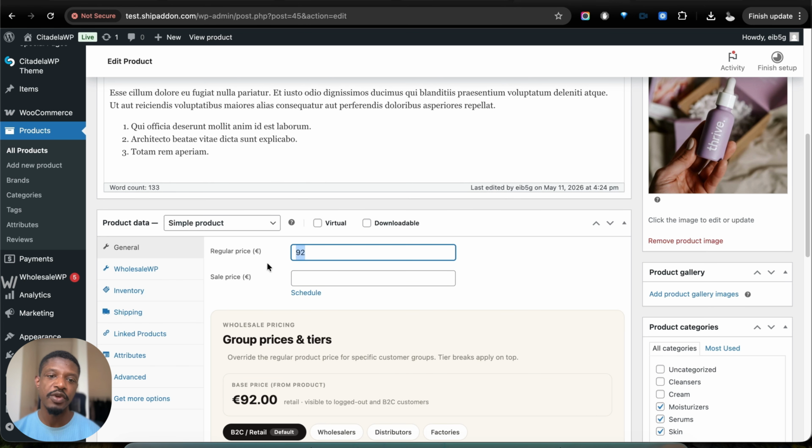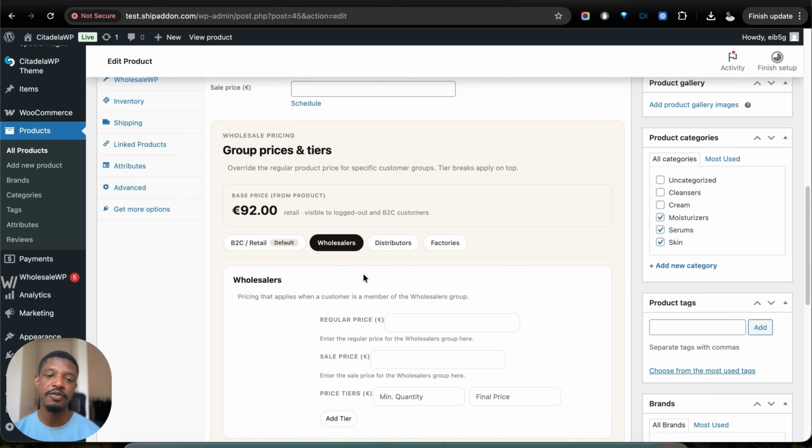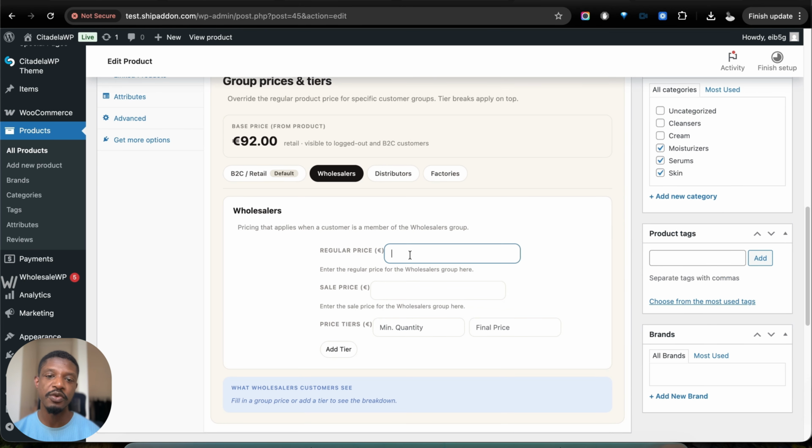We've got our regular retail price. And when we go down here, we can see our various different groups. We've got our wholesalers, distributors, and factories, which we've just created. If we want, for our wholesalers, we can say the price for this product is, let's say, $78 starting. We can create different pricing tiers as well.